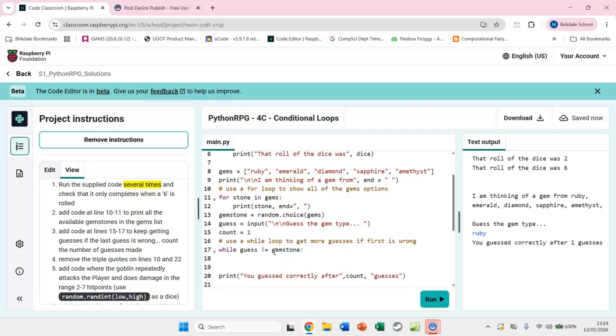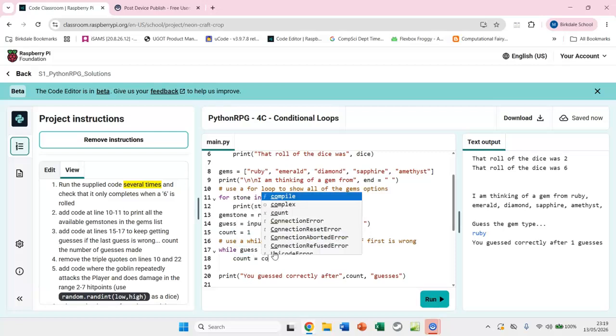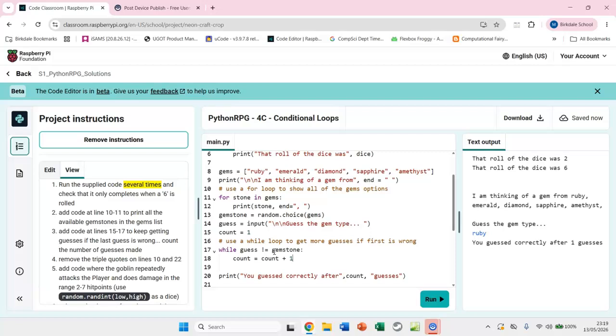what am I going to do? Well, I'm going to say you've had an extra guess. So count equals count plus 1. And then I'm going to ask you to guess again. So I can take that there and paste it in there. But it might be nice to have a slightly different question. So instead of just guess the gem type, I'm going to say guess again.